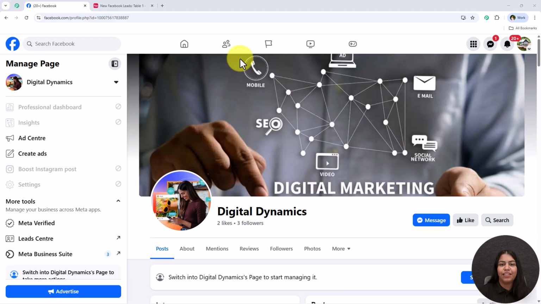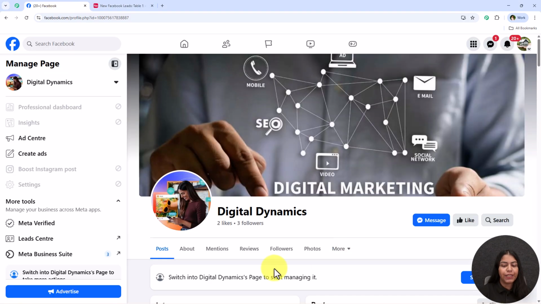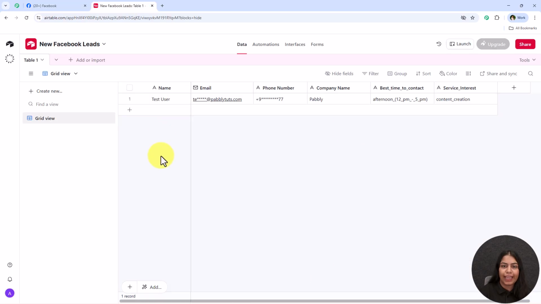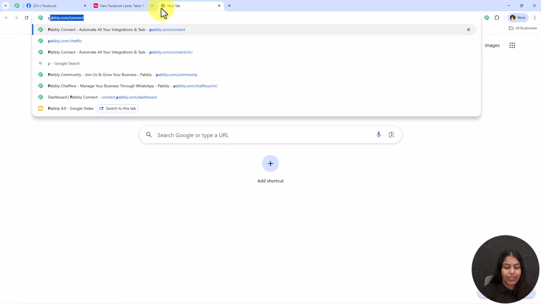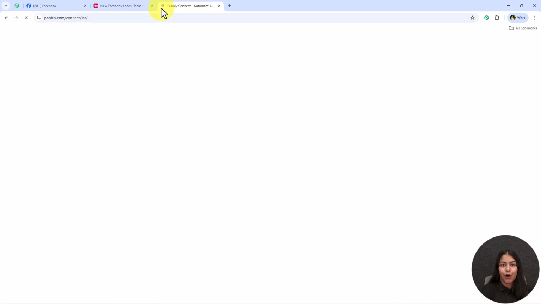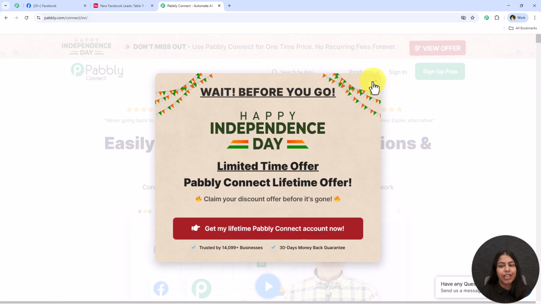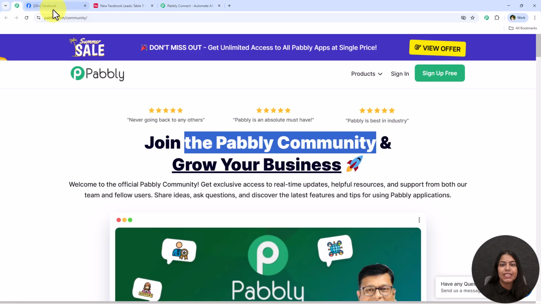So let's begin and create a connection between Facebook lead ads and Airtable in such a way that whenever we receive a new lead from Facebook lead ads, automatically the lead details will be added in Airtable database. So to do this, open a new tab and search for landing page of Pabbly Connect simply by typing pabbly.com/connect in your browser, and it is going to open the landing page of Pabbly Connect using which we are going to create this connection.